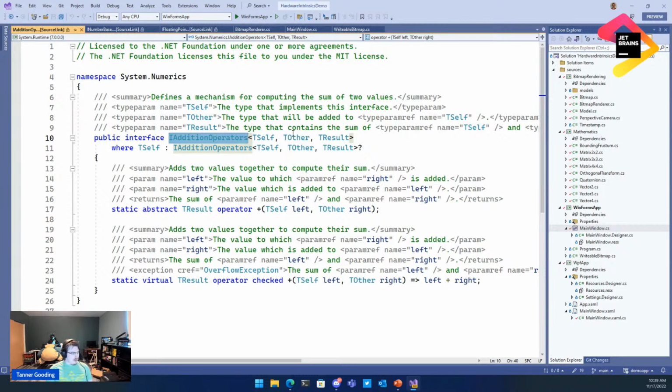Like Fred covered in his talk, IAdditionOperators has that plus operator. It also has this operator checked plus, which is a new language feature in C# 11, and it means that in a checked context, that is when you use the checked keyword and the corresponding braces to wrap the expression, this version of the method will be called instead. Whereas in an unchecked context, so the default, unless you change your project setting, or if you explicitly are using the unchecked keyword and braces for your expression, this implementation will be called.